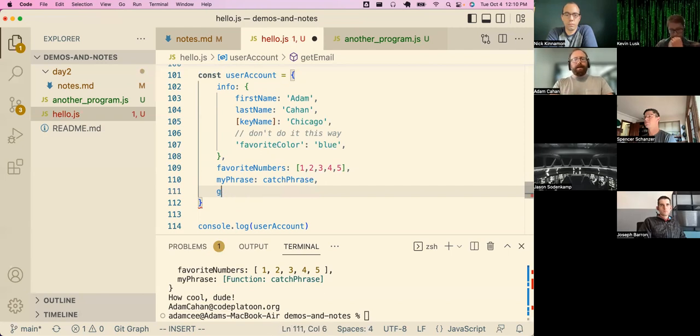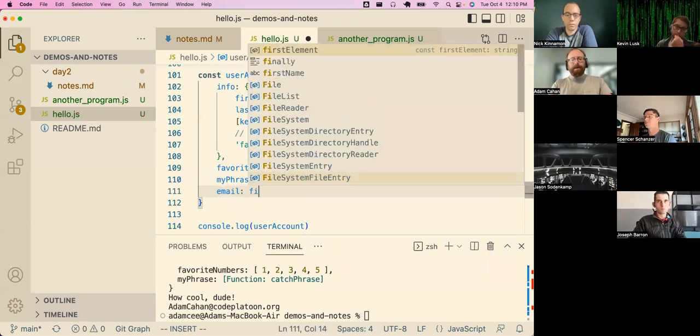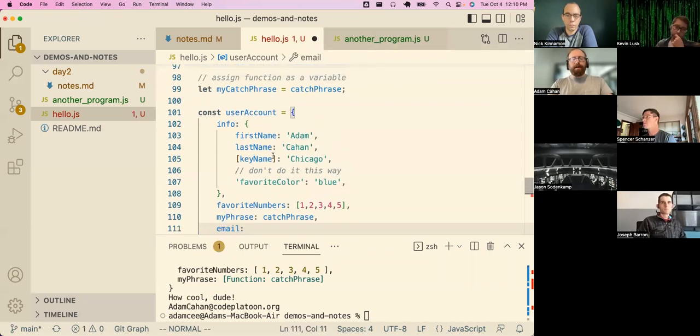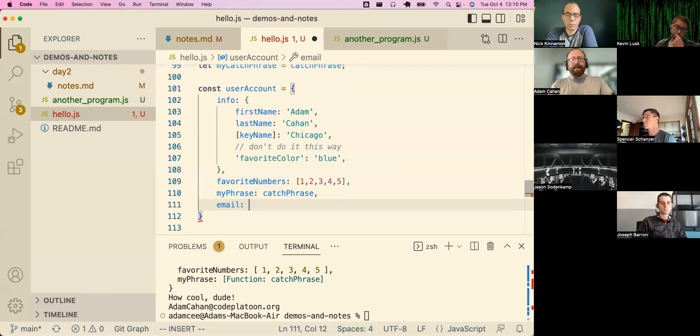I see. So I'm not sure that that works in this specific case because the challenge is like inside an object.